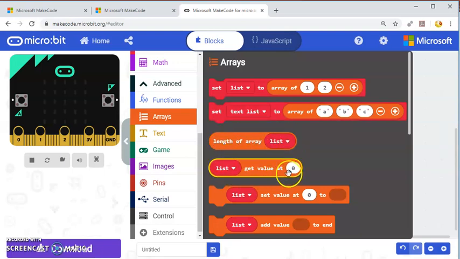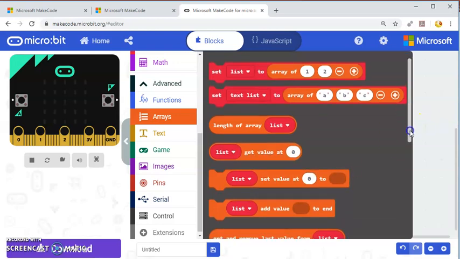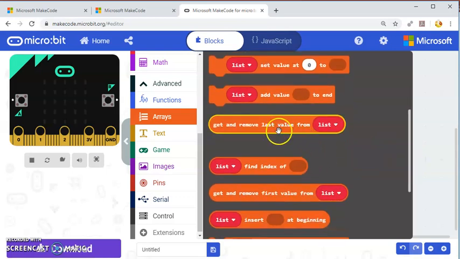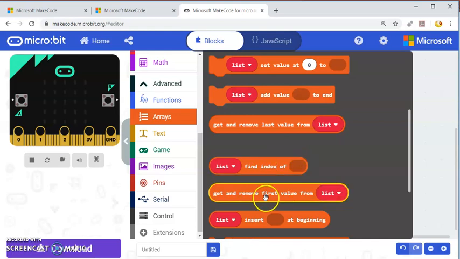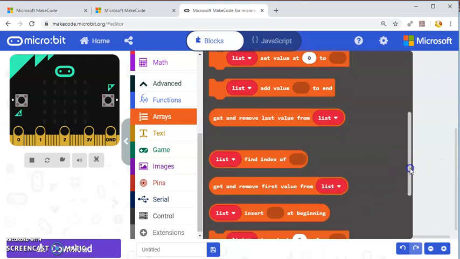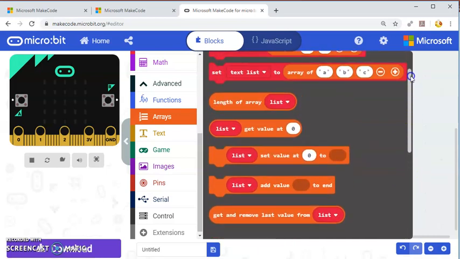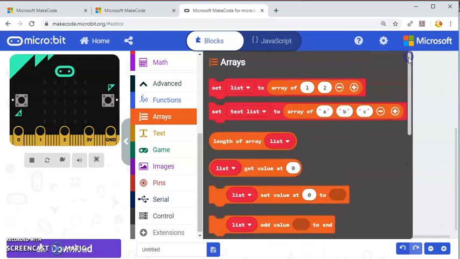You can get the value at a particular index, and we're going to see that in a little while. You can set the value at an index to something different if you want. You can add a value to the end, so you just put in your value there and it'll just put it in at the end. You can get and remove the last value from a list if you want to. You can find the index of a particular value. You can get or remove the first value, and then you can insert something at the beginning. So there's a number of different things, but we're just going to keep it quite straightforward. So this is really just an introduction to arrays, just to show you the idea.